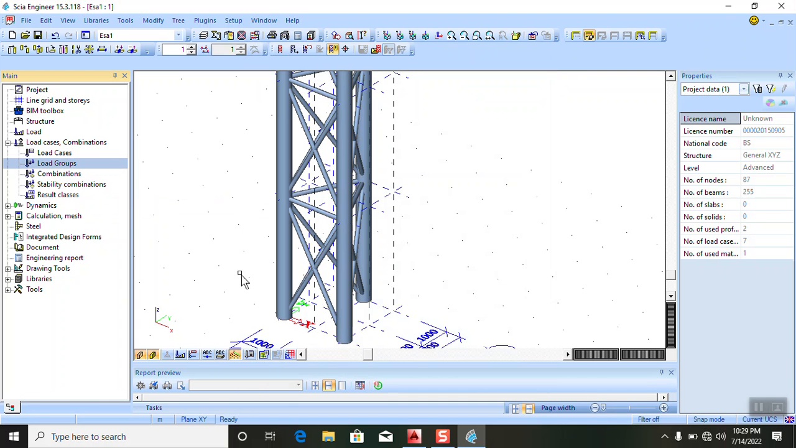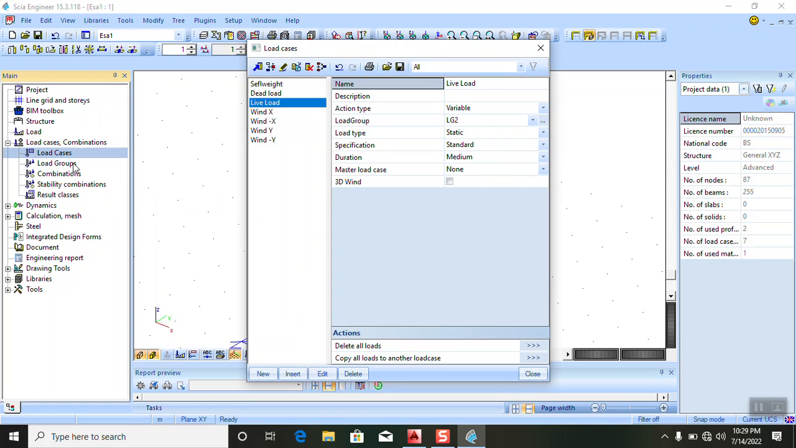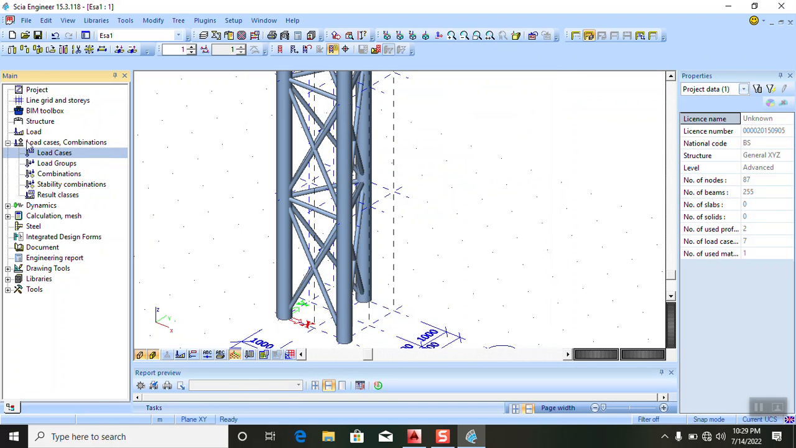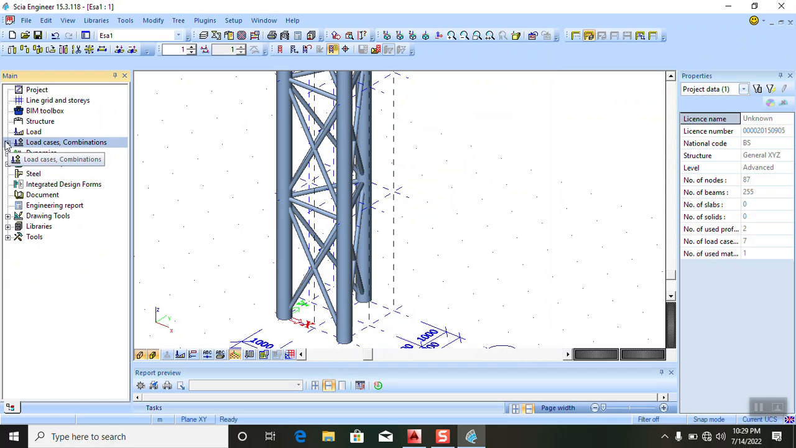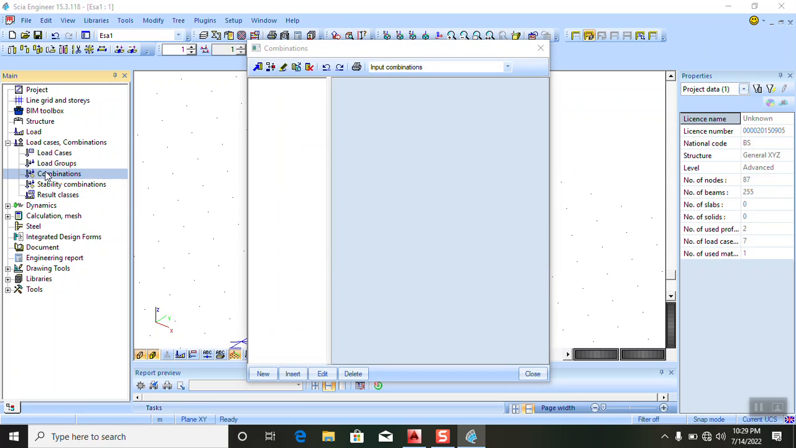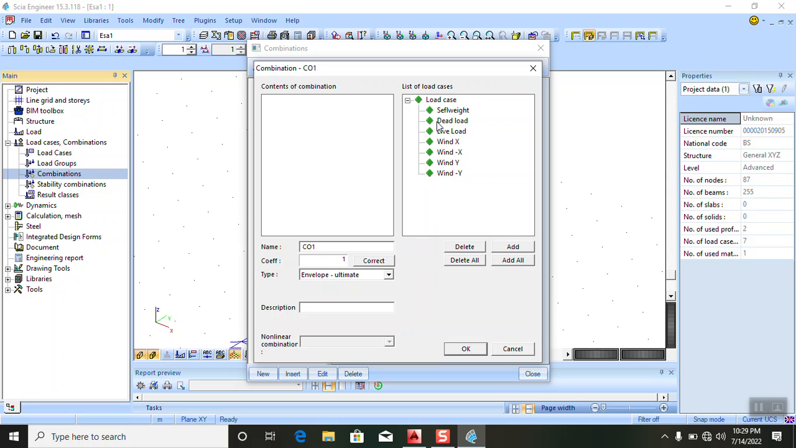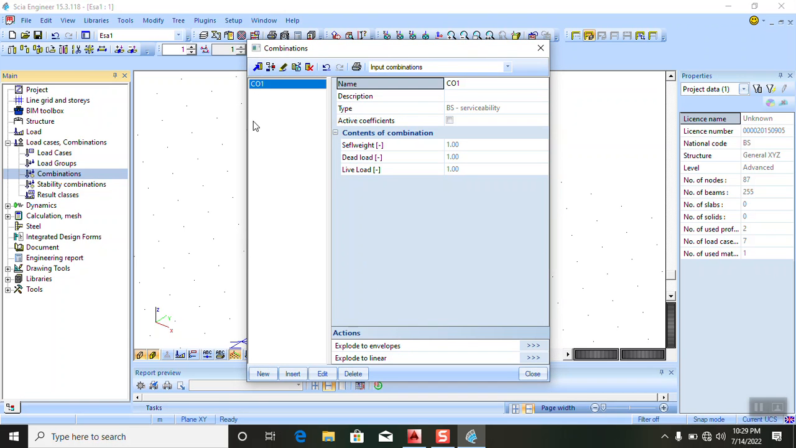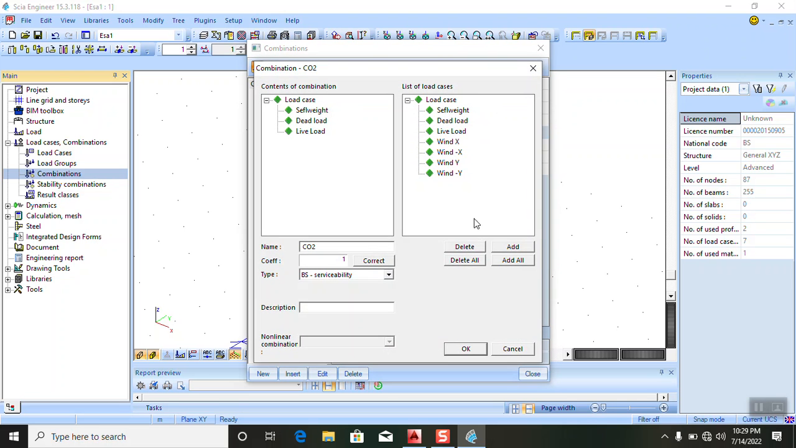We have our load combination 1, load cases. So we want to create the combination now. So my suggestion now is the first combination, let us have 2 combinations. Let us have this, and let us give it BS serviceability. The coefficients are all 1. We say OK. Then we create the second combination, which we are going to add. Let us delete all. In the second combination, let us add all.